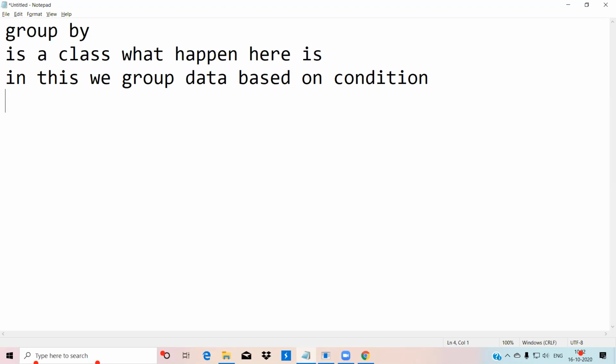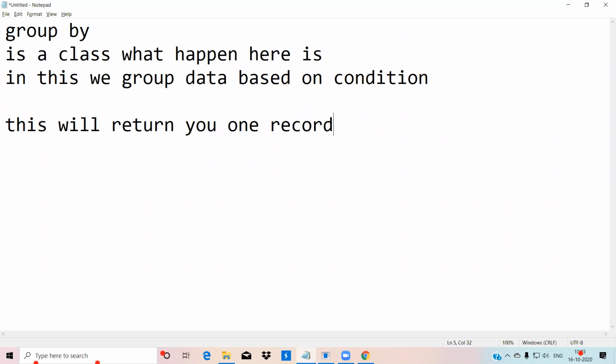What does it do? It will return you one record of each group.